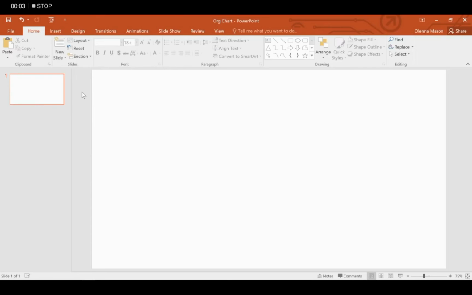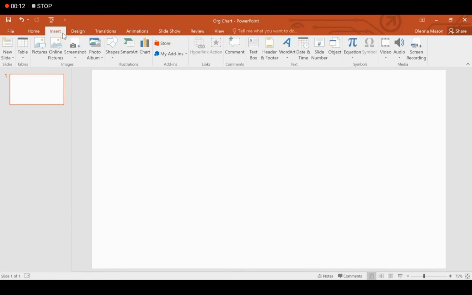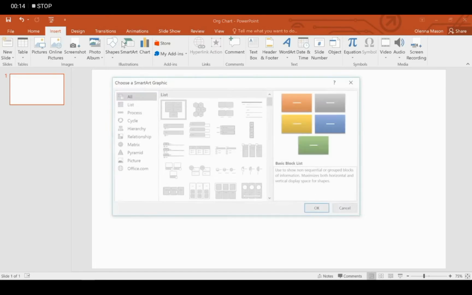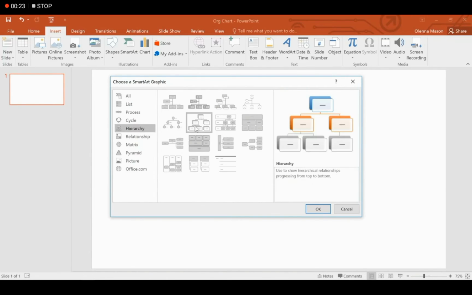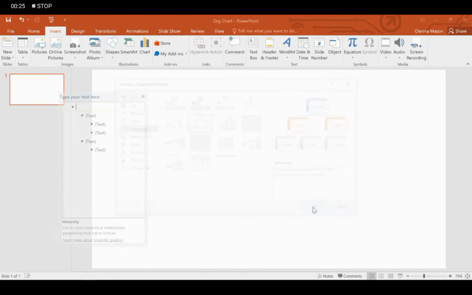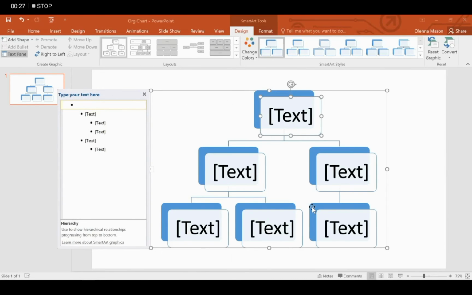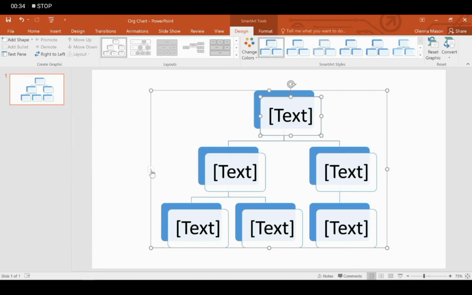So now we will discuss how to insert a smart art in our PowerPoint presentation. To insert a smart art, you have to click on the insert tab. In the illustrations group, there is an option of smart art. So you can choose any smart art according to your requirement. So I will choose the hierarchy type. So select any one of them and click OK. So as you can see, it will insert a smart art in our PowerPoint presentation.